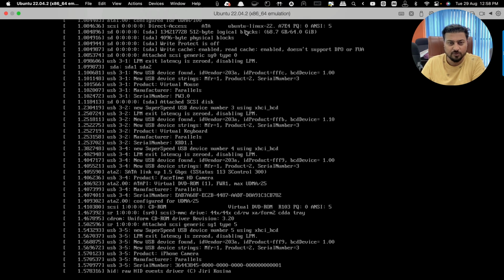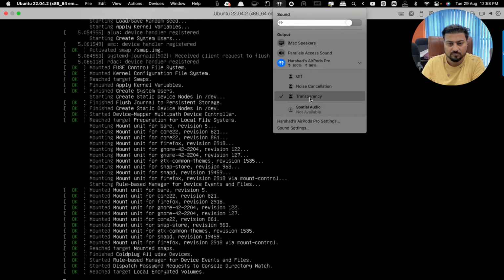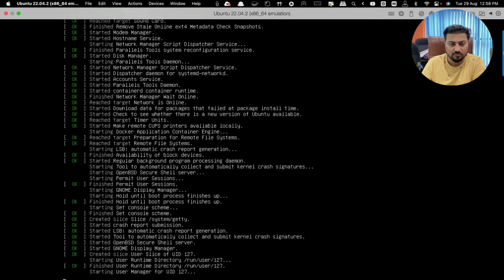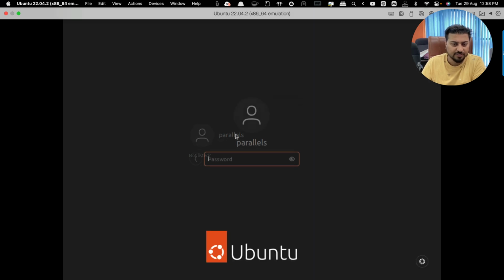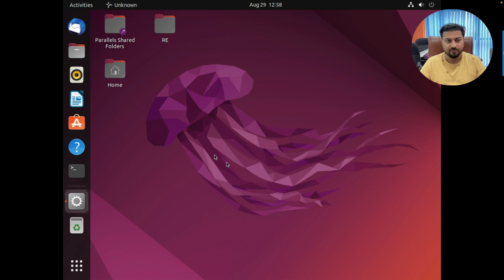Once you click on Ubuntu 22, you can see it looks like this. And here is a machine. You can simply enter your password, and that's how you can emulate x86-64 on Apple M1 and M2. Here I have installed a lot of software on this machine, so you can have a look.